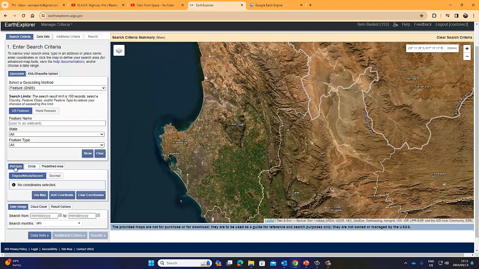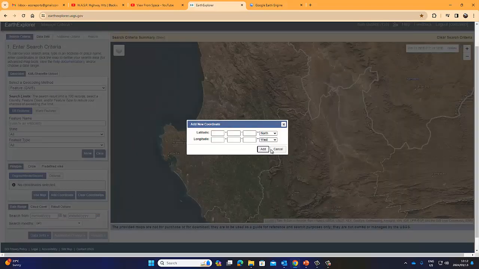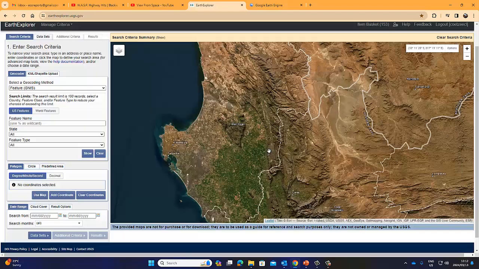I'm going to create a polygon. Again, all these things, leave them as default. Don't play around with them. Leave it exactly like it is, except, obviously, if you want to upload your own region of interest. I'm going to go here and say add coordinates. You can do that if you have the coordinates, you can clear the coordinates, or you can add on the map.